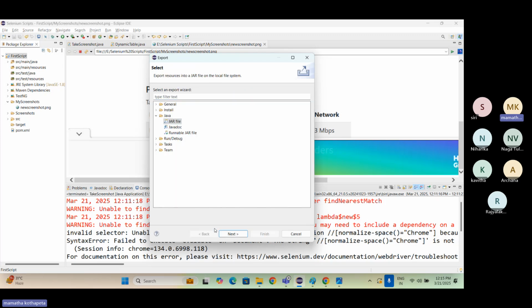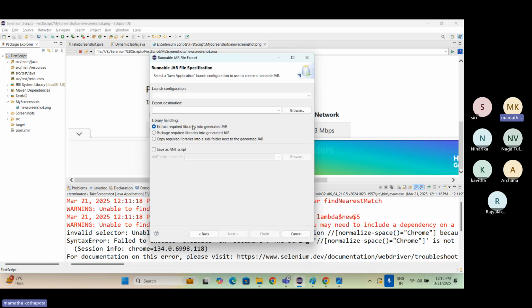This is the jar file, so here is where we can convert it. We have other options also, such as a file system archive and a lot of other options. In a runnable jar file we can also create launch configurations. This is how you package required libraries into the generated jar file. In real time you're not going to do this; I'm just showing how to convert this into a jar file.